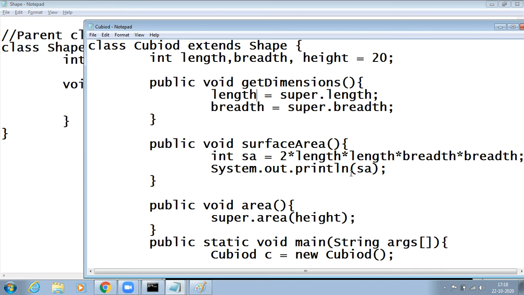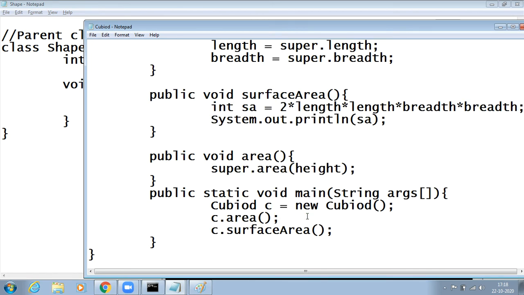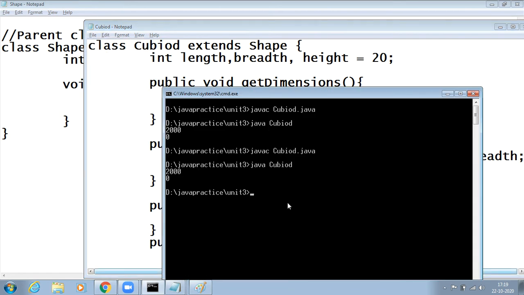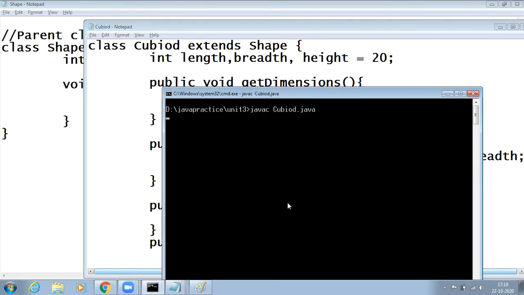Okay, the reason behind that is I did not call the method get dimensions. I'm very sorry. Before calling surface area, I had to call the method get dimensions. Without calling the get dimensions method, the values of length and breadth will not be set, right? That's why it is taking default values of length and breadth as 0, and that's why I'm getting the 0 value. So now I think this will change. Okay, now this is something around 20,000.